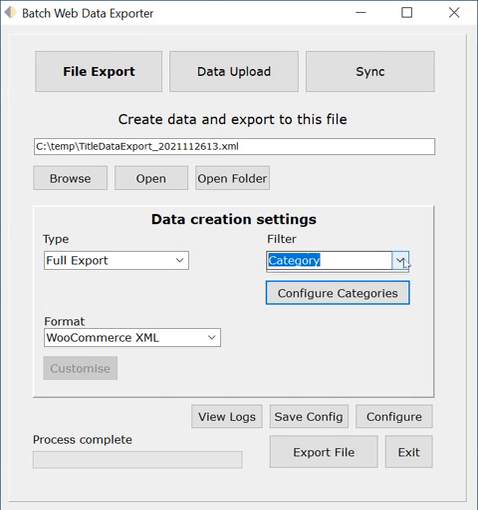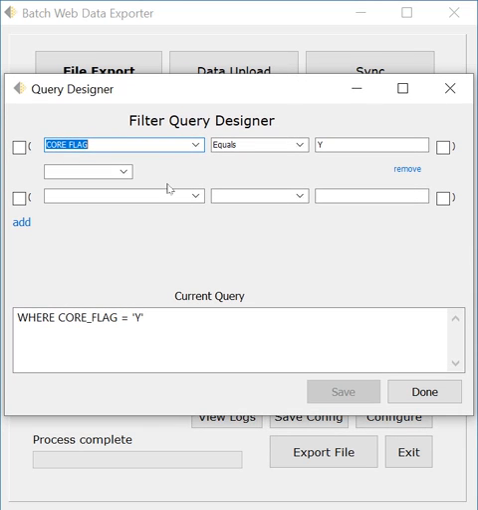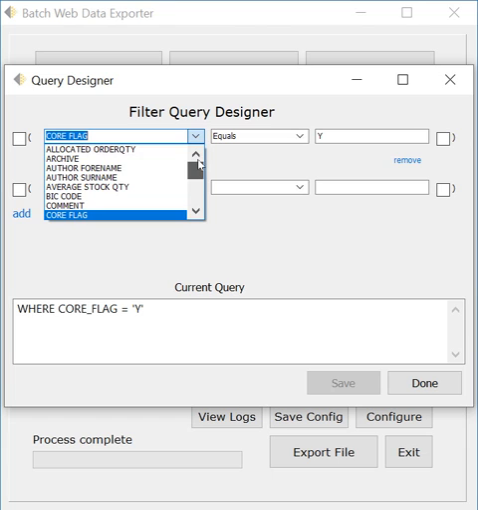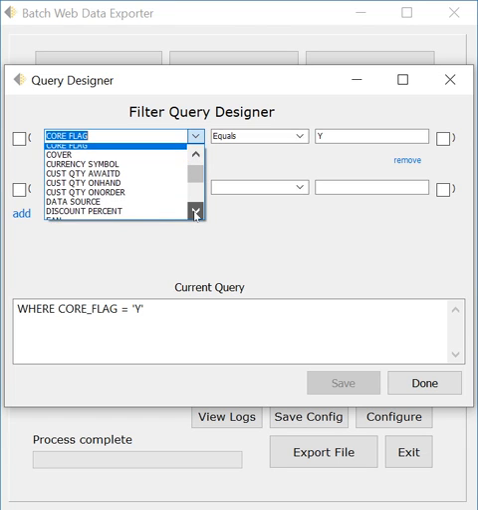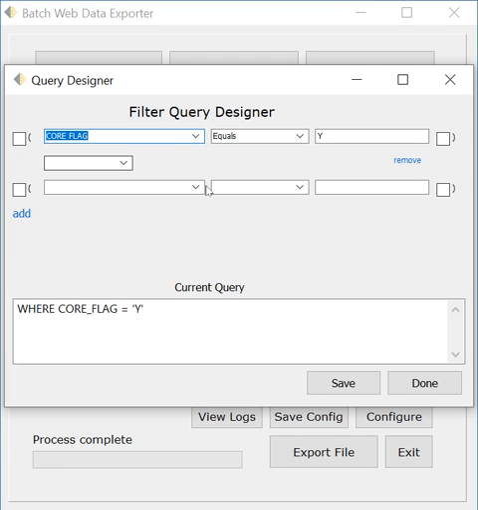Okay, the other option is a custom filter. So if we click on custom filter, configure filter, we'll find that we can define our own custom SQL to select titles. What we've got here is all of the fields that exist on your stock table in your database, and you can define how you want to select titles based on these. So you probably need to know a little bit of SQL to do this.